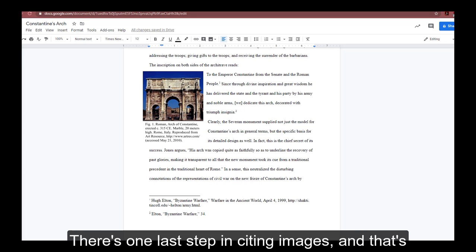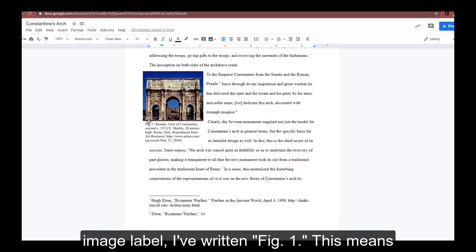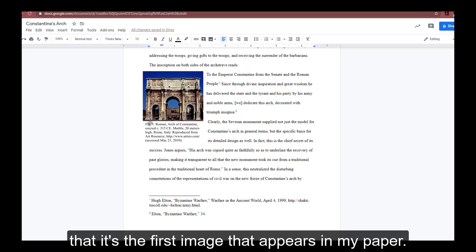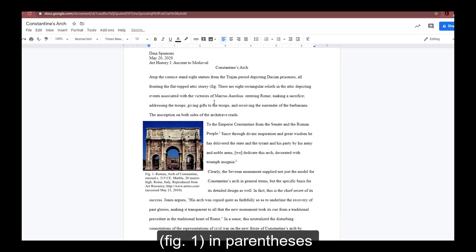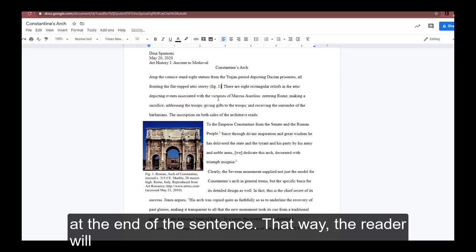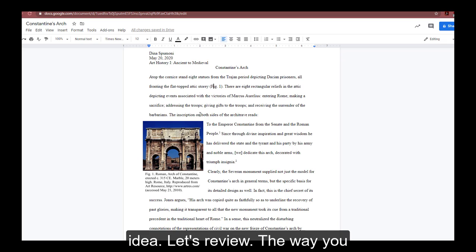There's one last step in citing images, and that's to number them. You'll notice that at the beginning of this image label, I've written Figure 1. This means that it's the first image that appears in my paper. The first time I mention this work of art in my writing, I'll need to put Figure 1 in parentheses at the end of the sentence. That way, the reader will easily be able to see which image corresponds with this idea.